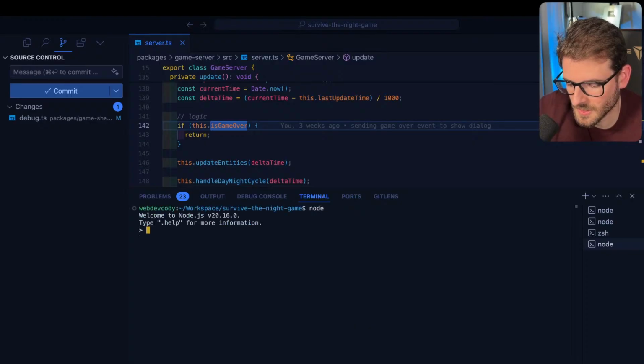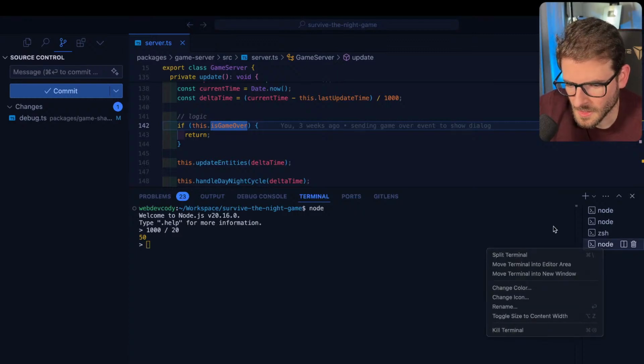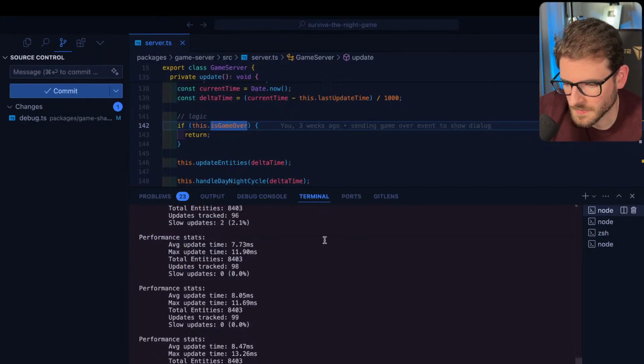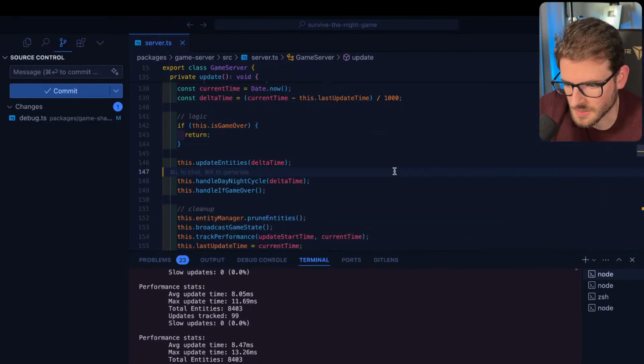Let's see. So I could do 100 divided by 20 gives you 50. Okay. So I had to keep stuff under 50 milliseconds for it to be performant enough. And right now it's doing pretty good. And if I were to try to spawn a bunch of zombies, that could also be something.